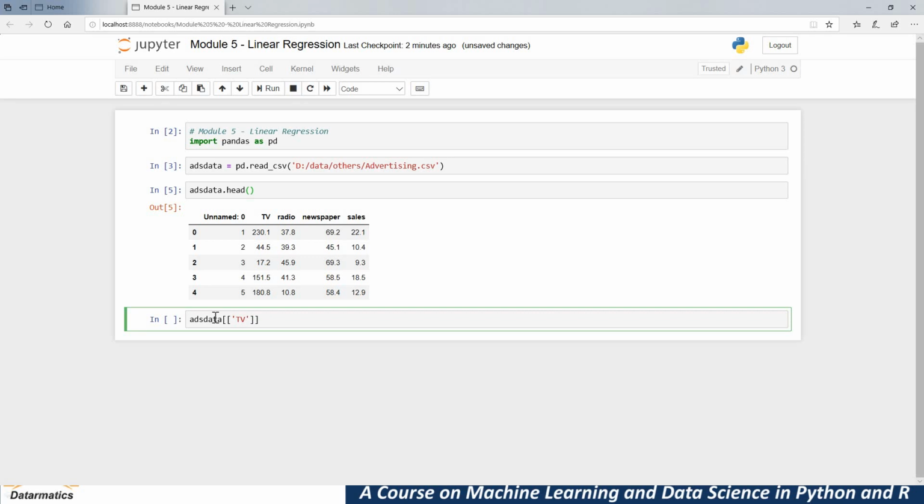So we want to keep the columns TV, radio, and newspaper. We need to enclose them in quotes. Newspaper, and we also want to keep sales. So now we simply override the original ads data, so we assign it to the original ads data. If I run this code, it's going to only extract these very columns I specified.